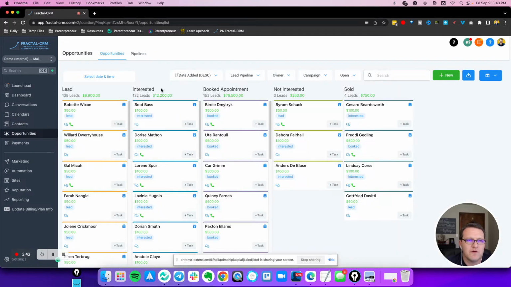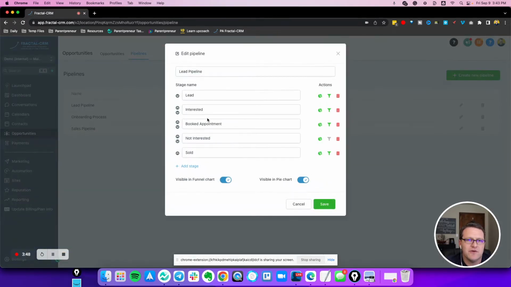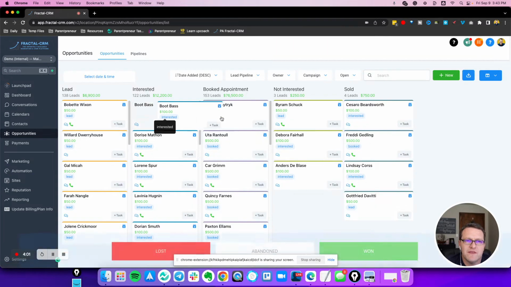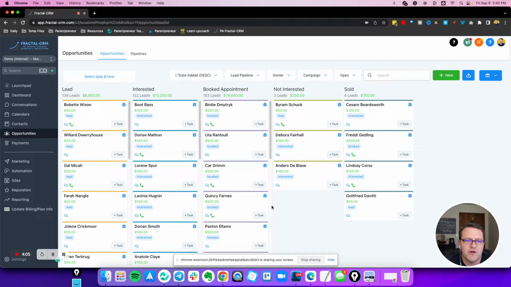Opportunities, again, is your pipeline. Instead of going to settings to manage your pipelines, you can now just come right here and update, manage your pipeline, add stages, all that. We're making it a lot more user friendly with fewer clicks to do the things you want to do. And as always, these are drag and drop, and you can set up custom workflows and automations for that as well. So that's super cool.